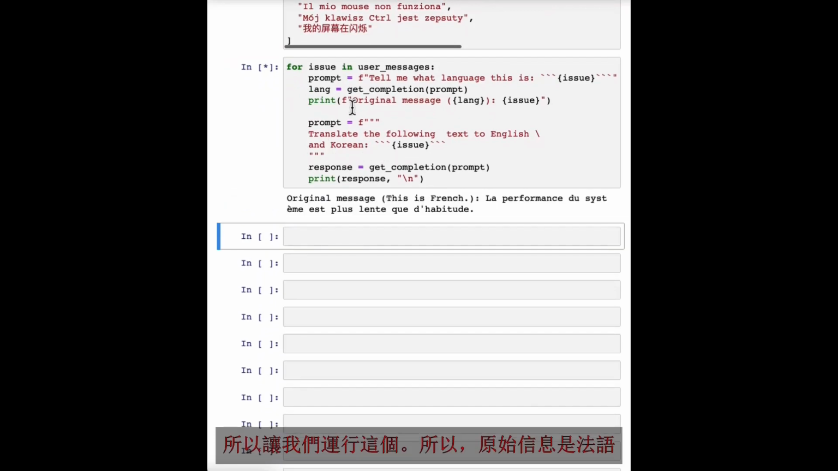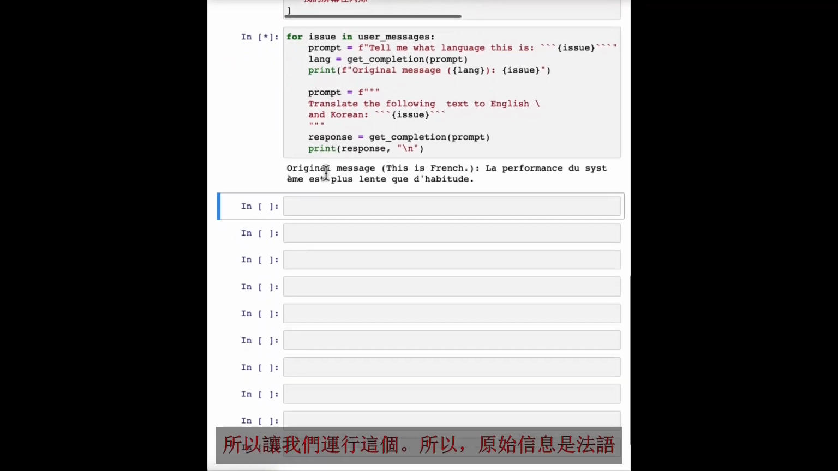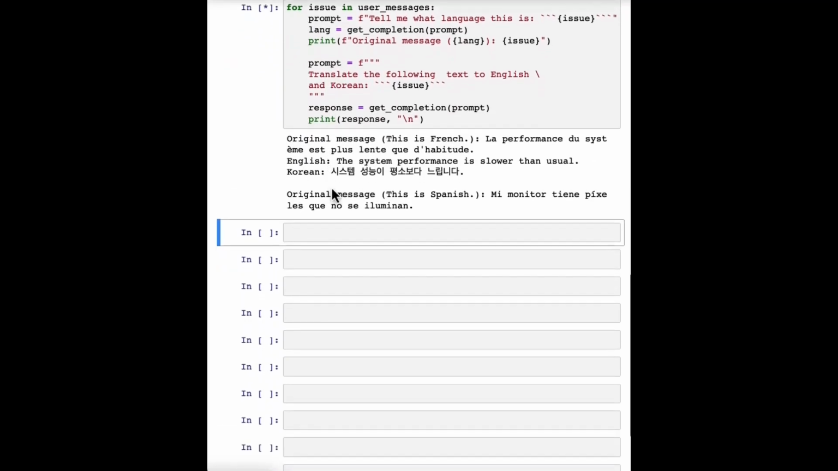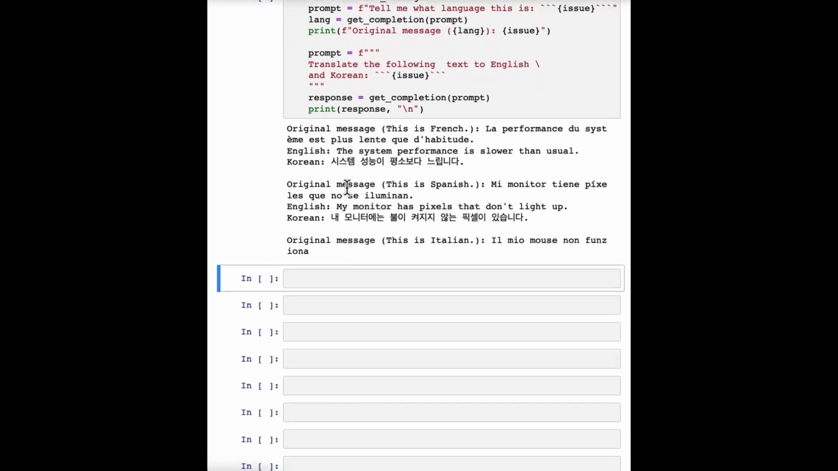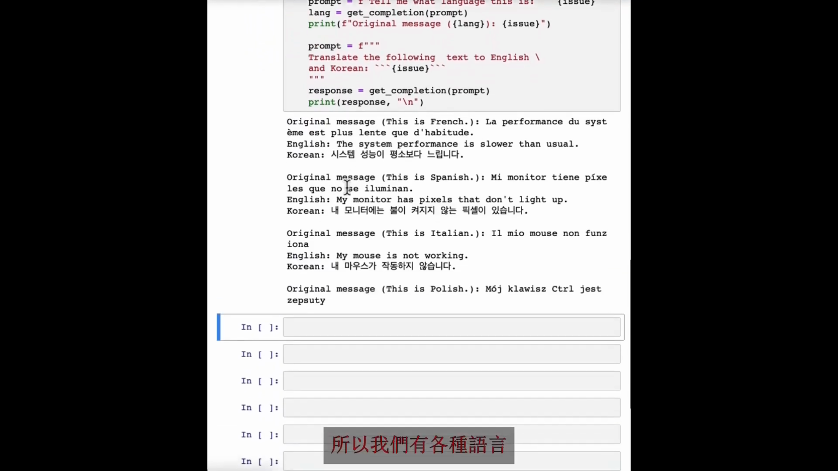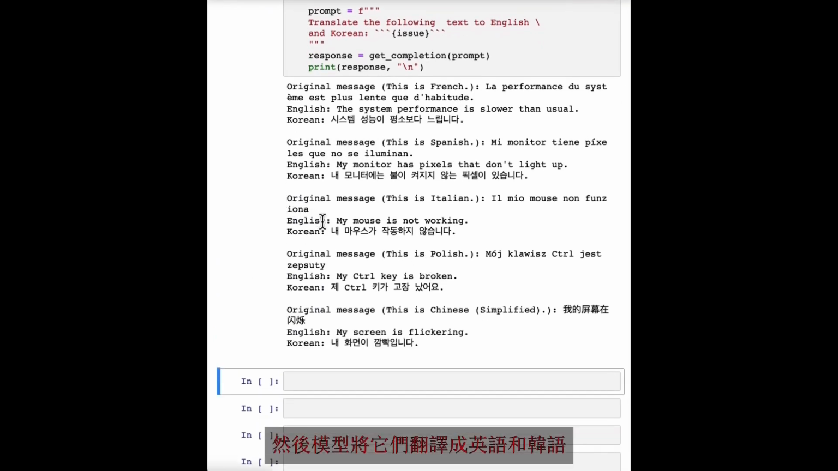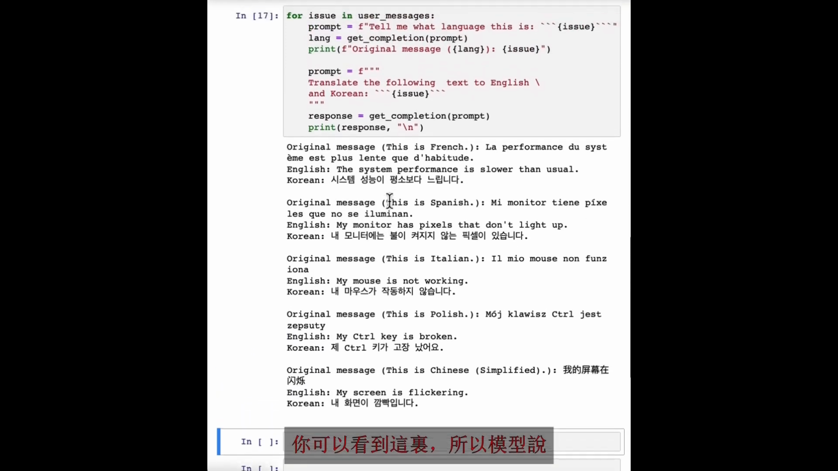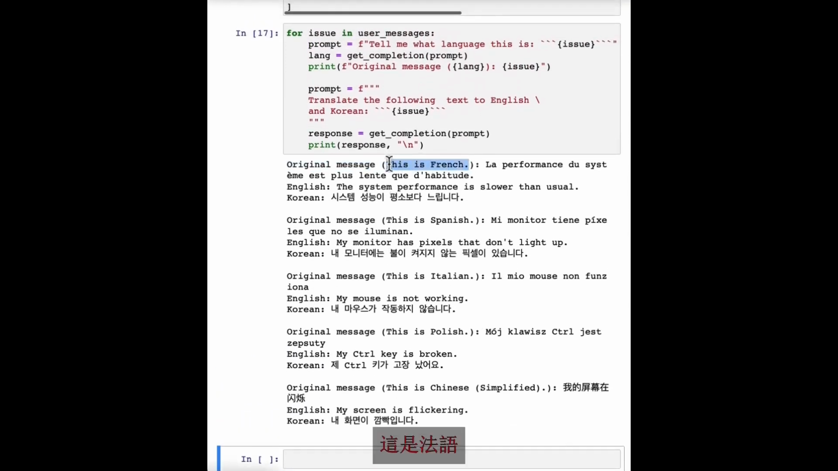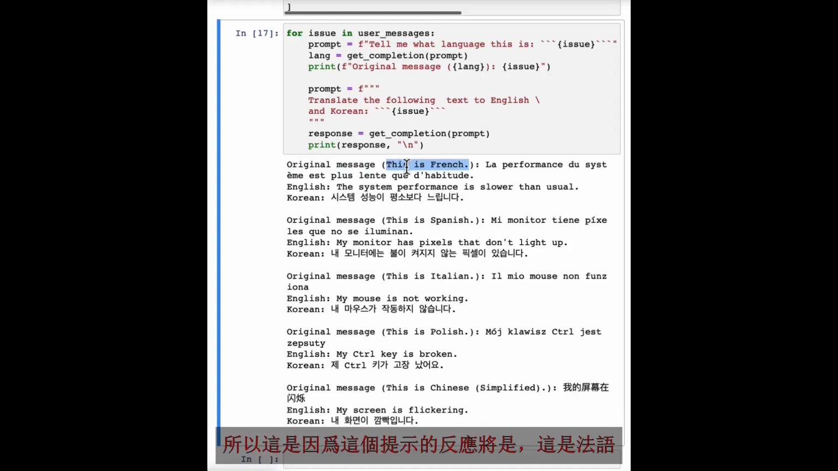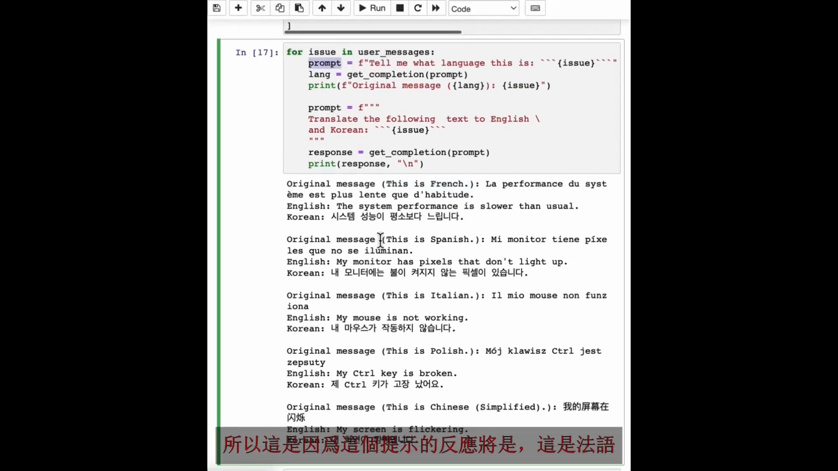So let's run this. So the original message in French. So we have a variety of languages, and then the model translates them into English and then Korean. And you can see here, the model says, this is French. So that's because the response from this prompt is going to be, this is French.